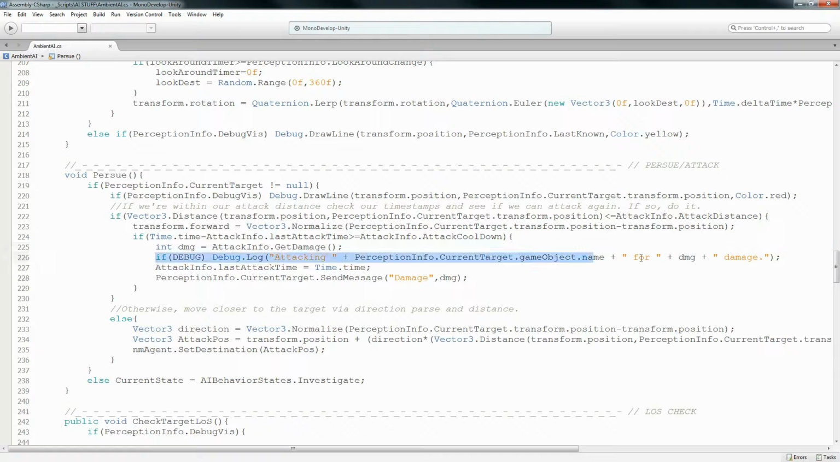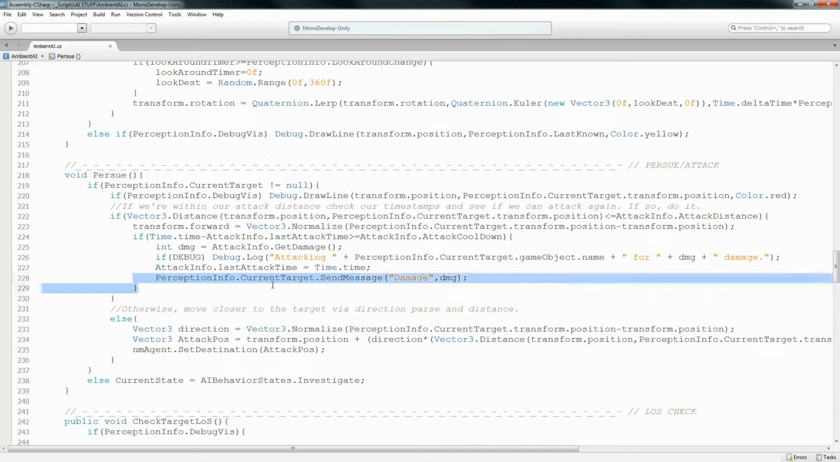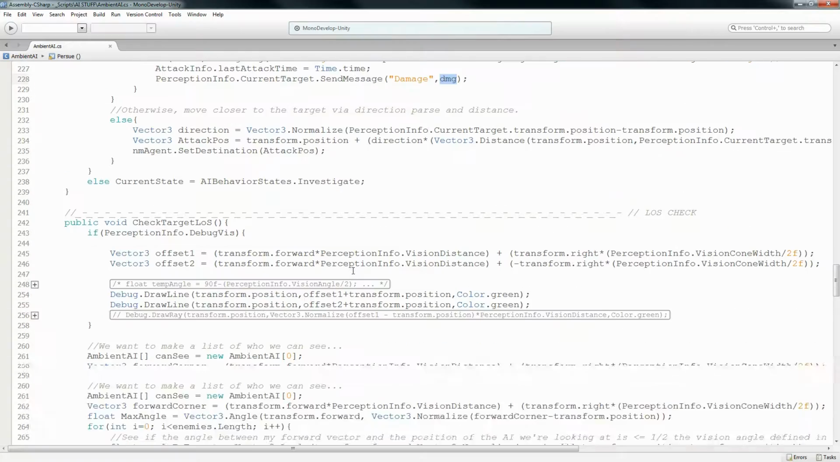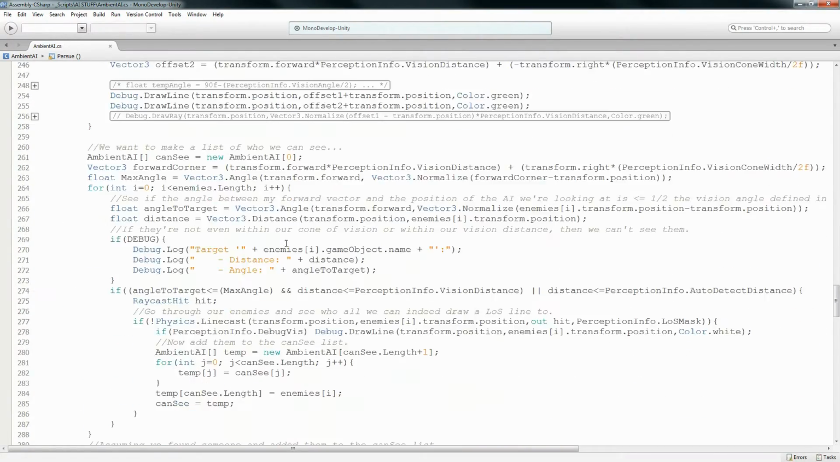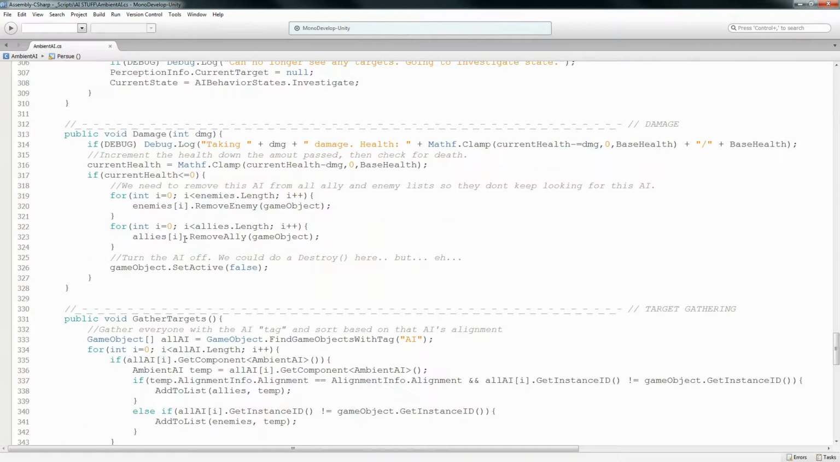And then a debug line, because I like my debug lines and everyone should. And I set that time, the timestamp thing I was talking about, and then I send message damage to my current target. I'm 90% sure that I talked about send message in another video, but basically target.SendMessage, and then I'm feeding it the damage, the int value that I got. I'll show you what that looks like. What damage is right here.